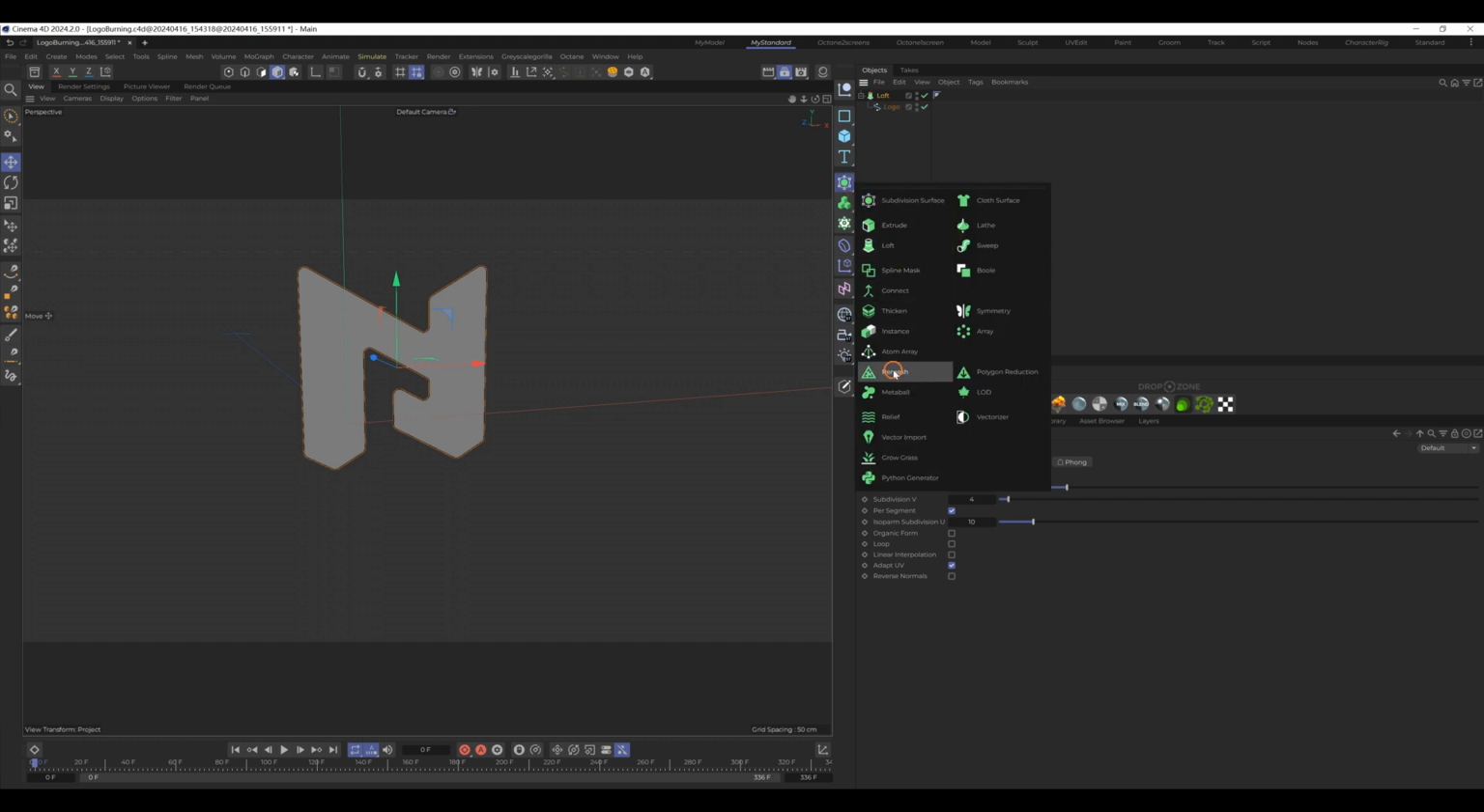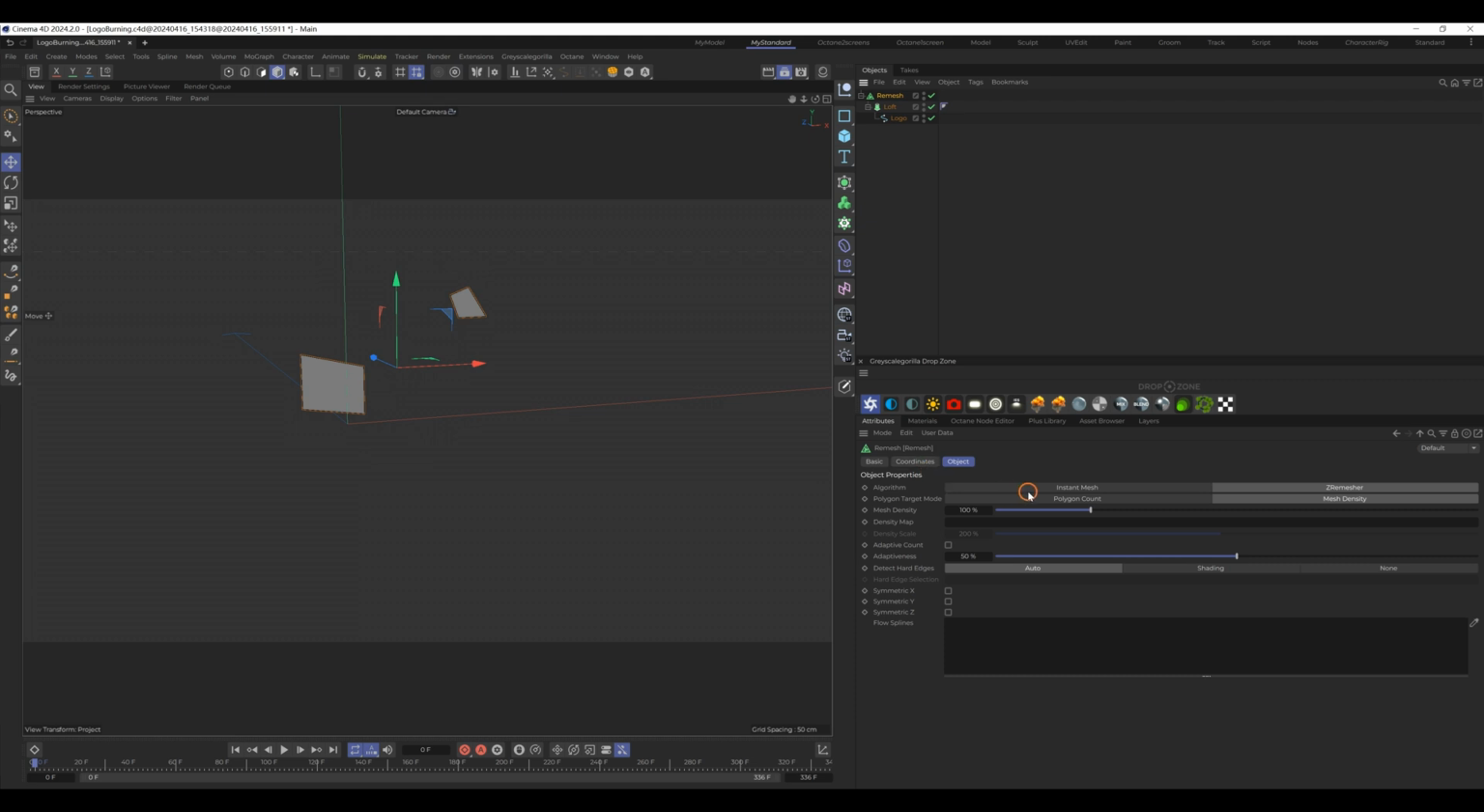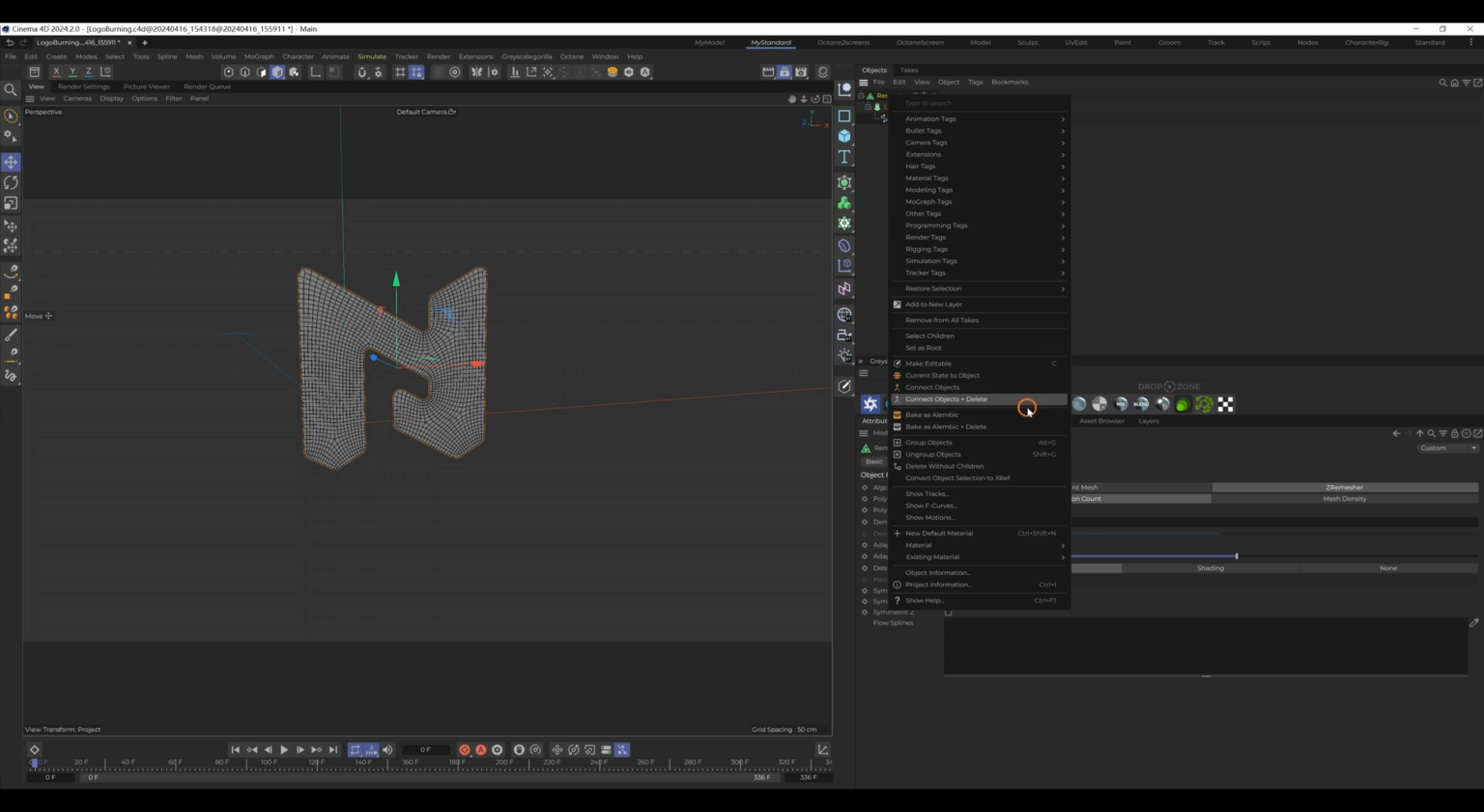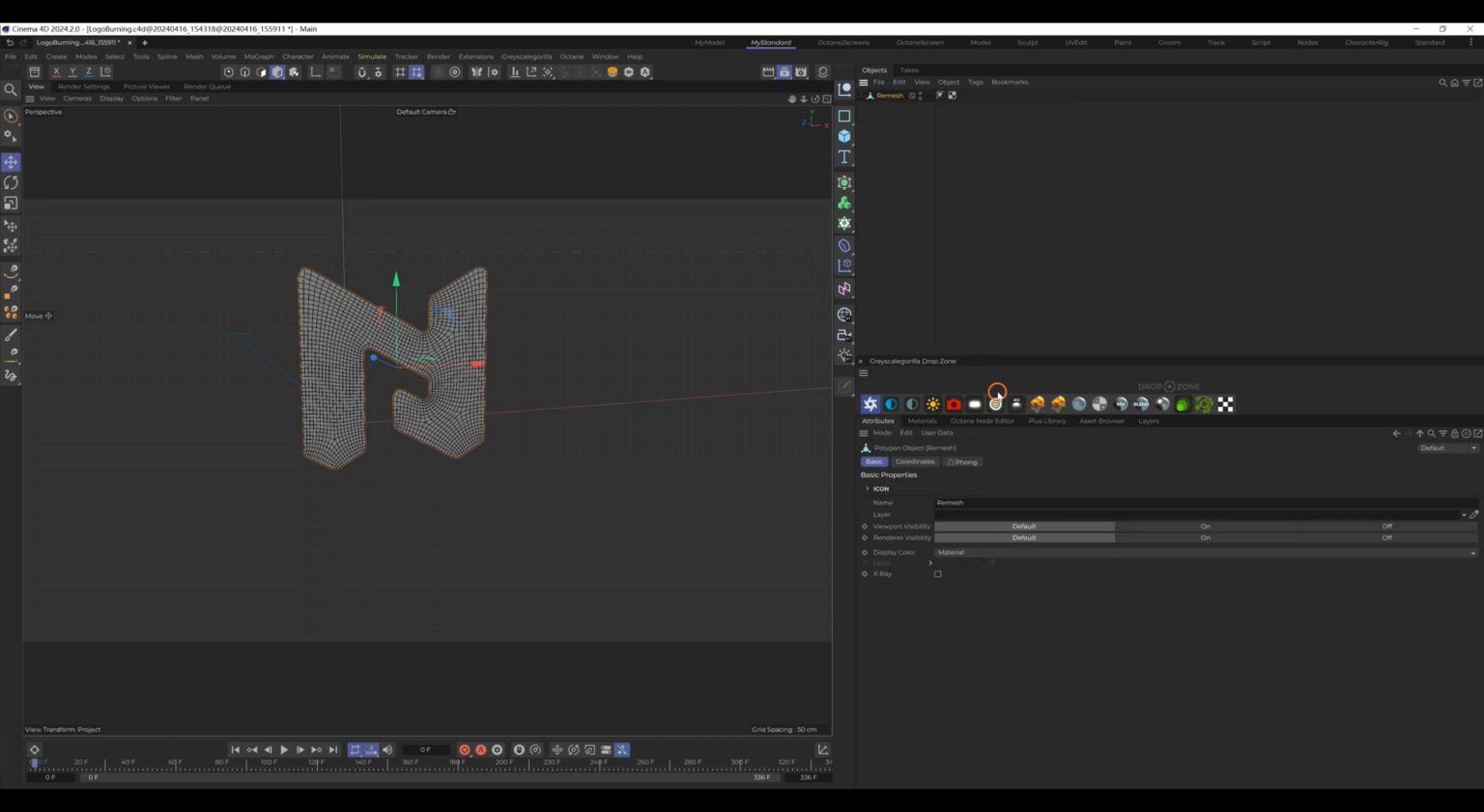Remesh the plane. Change the polygon target mode to polygon count. The default polygon count is set to 2000. I think that's enough. Right click and select Connect Object and Delete to make it editable.